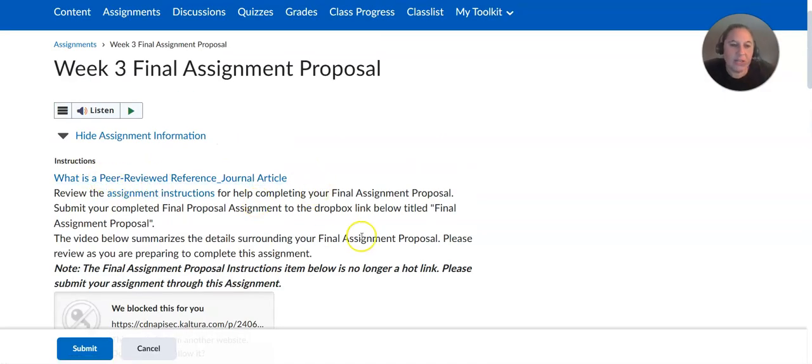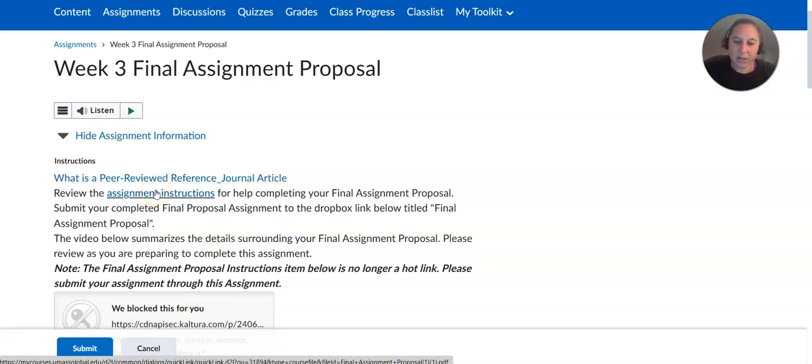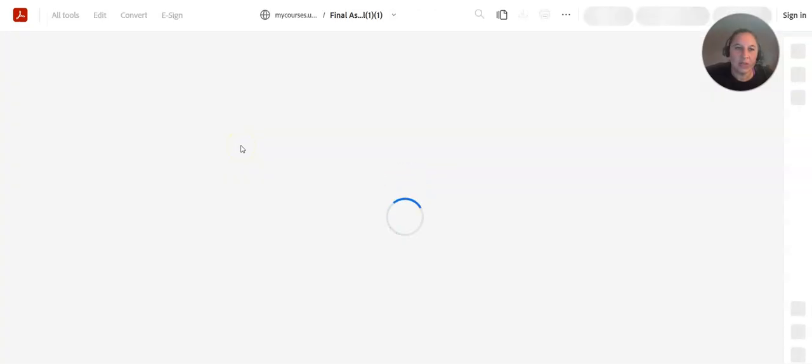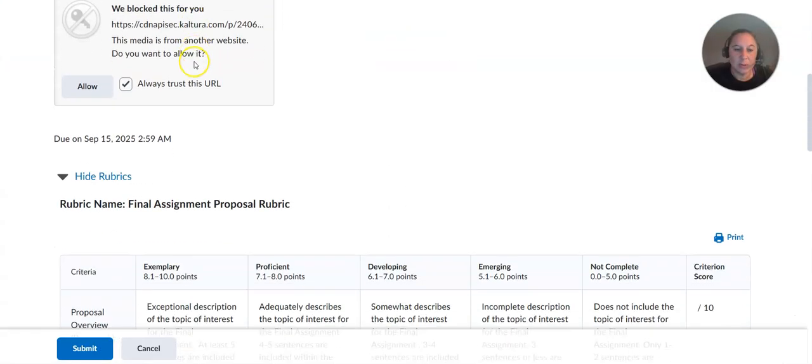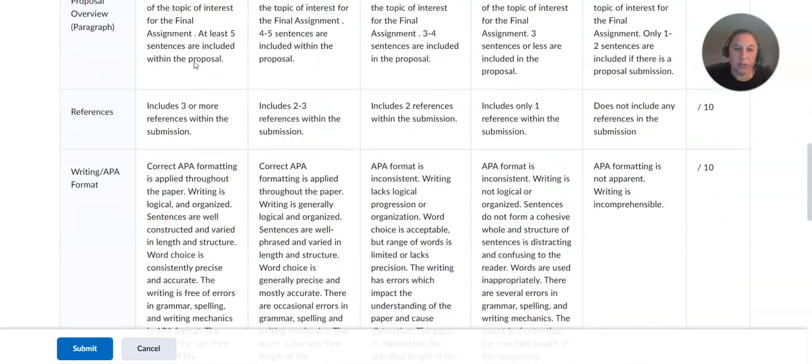There's some information about peer-reviewed journal articles, and here is where you're going to click on the assignment instructions. So when you click on that, it will take you to this PDF that is still loading, and you're going to see a detail of what is expected within the final assignment proposal. It's pretty brief, and I'm not going to review it too much this week as it's due next week, but just wanted to get your gears rolling about this in case you want to start working on it this week. And you're going to notice the rubric is down here below.